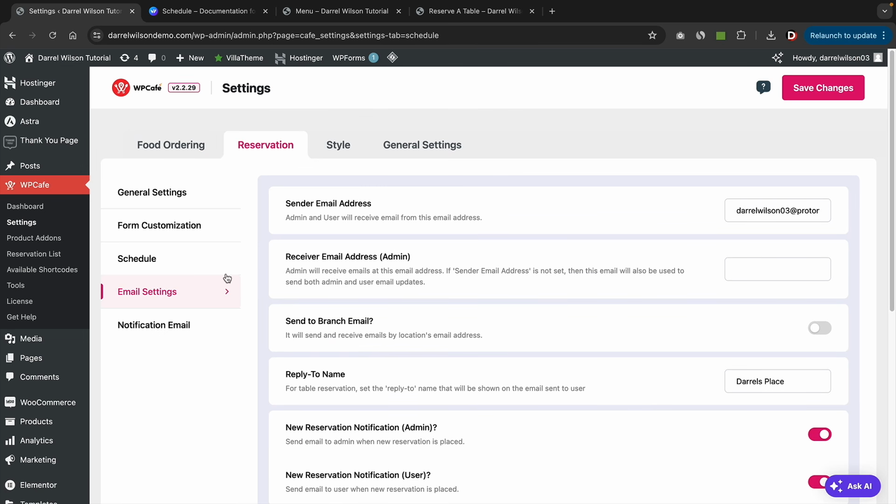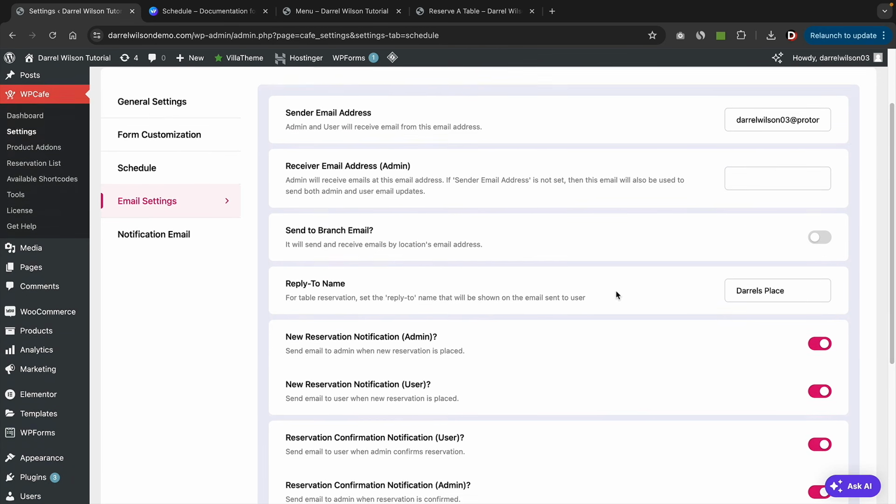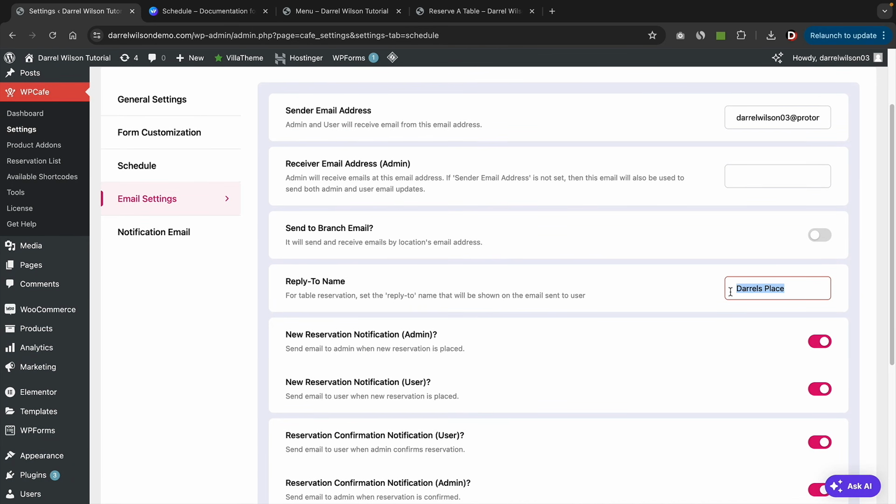Next, we have the email settings. So this is the sender email address. So this is where the emails are gonna come from. So next we have the receiver email address. These typically are the same. Send to a branch email. So if you are like a large corporate company, you can actually also send this to this admin right here. Maybe this is like the higher ups or something like that, right? Reply to name. So this is the name of my restaurant.